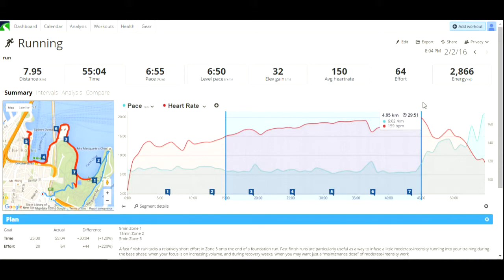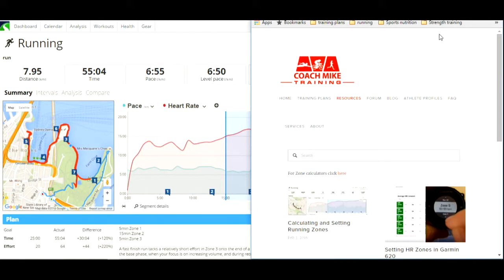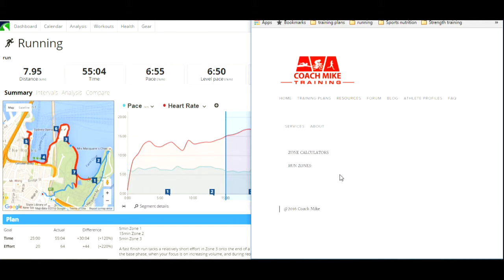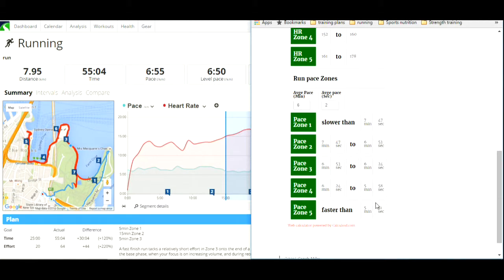So now that I've got that data, I need to plug it in a calculator to work out what the zones are. So I'm going to go to the Coach Mike Training website here on the right, and under the resources section I have a zone calculator, and I'm going to plug in those numbers. So the average heart rate was 162, and you'll see the zones have been updated here, and the pace was 6 minutes and 2, and the running zones have been updated there.